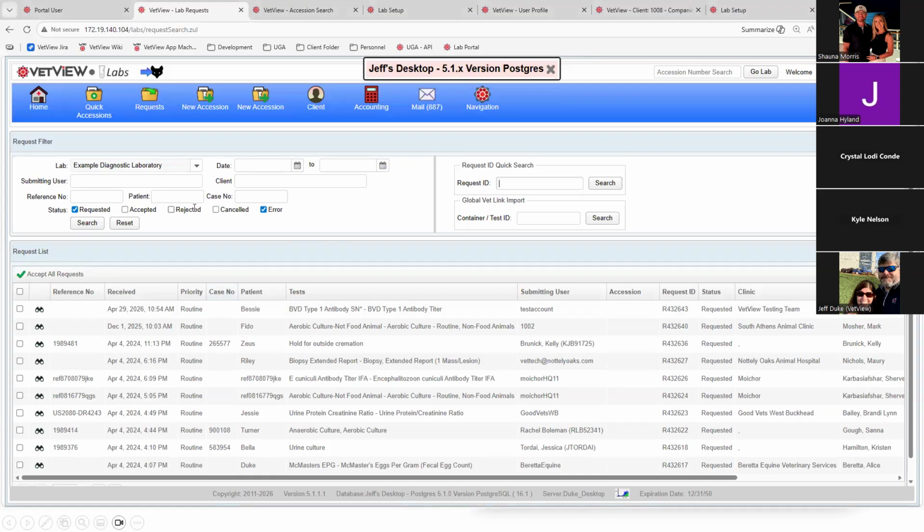So the request area is a queue. As a user goes on the portal, creates a request on the portal and submits it, it's going to sit in this queue waiting for that package to show up. And once it shows up, you should be able to find it through one of the request identifiers and then just turn it into an accession. So kind of walking through one of those real quick.